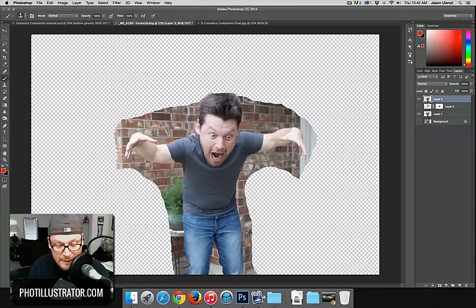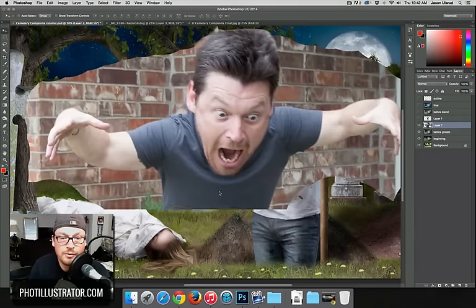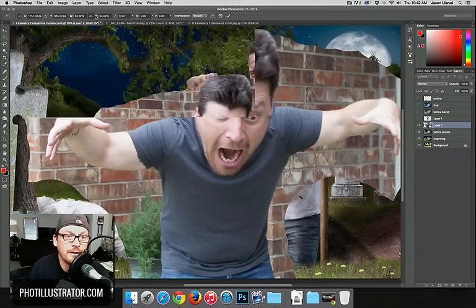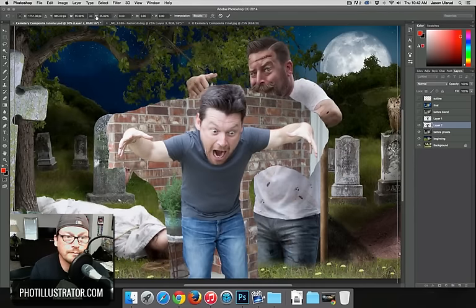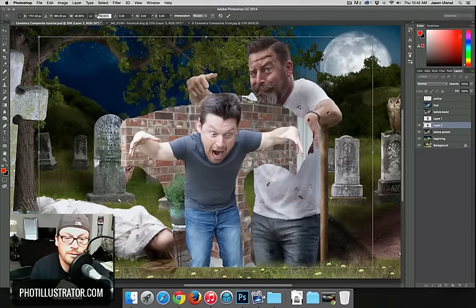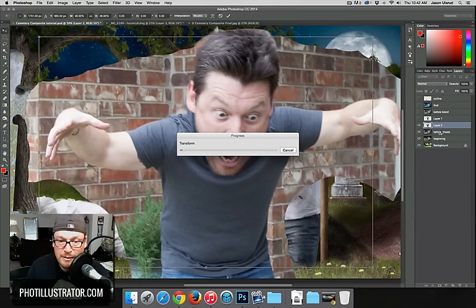And then I'll take this and I will drag it to my composite layer here and then just drop that in. And then I'll bring this down in scale so we can fit it onto the canvas here. Maybe a little too small. Let's bring that back up just a little bit. All right. So this is me getting ready to scare people.